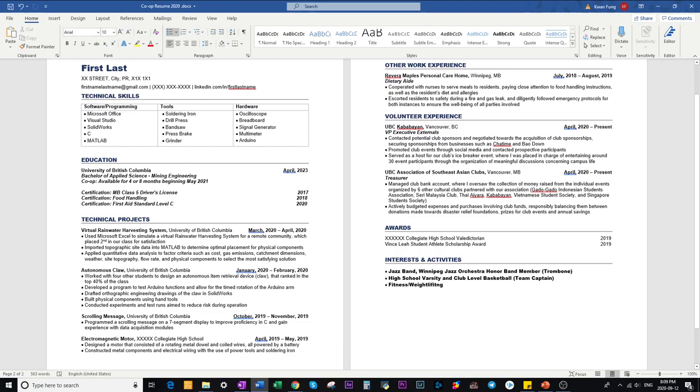Volunteer experiences, UBC Kababayan. So I'm not sure what this is. So for sure, you want to, in your bullet points, at least incorporate something that will allow me to understand what this is. So I see you are VP Executive External, April 2022 to present. So my initial assumption is that this is going to be a club of some sort at UBC. So yeah, connected potential club sponsors and negotiated towards the acquisition of club sponsorships, including these businesses. Promoted club events through social media and contact to prospective participants. Served as a host for our club's icebreaker events, where you were placed in charge of entertaining around 30 participants through the organization of meaningful discussions concerning campus life. Okay.